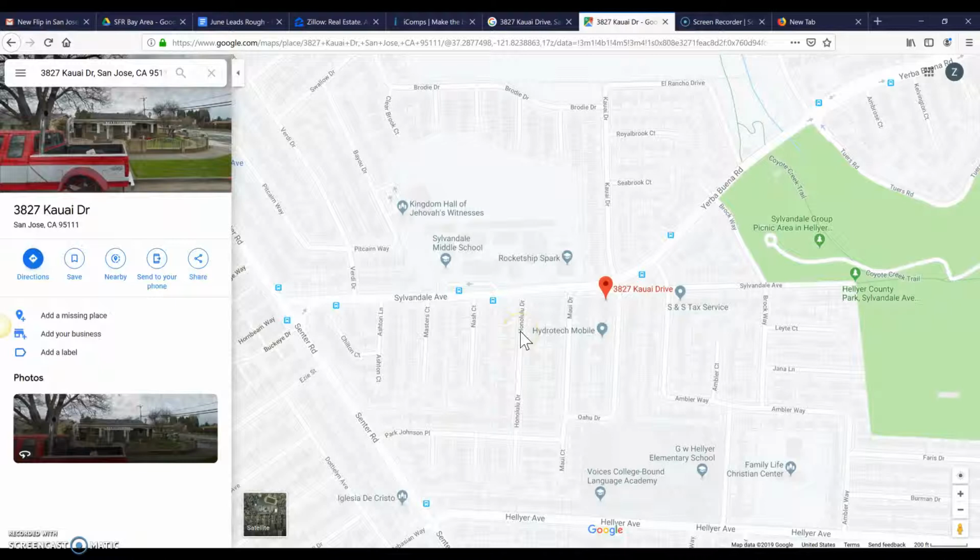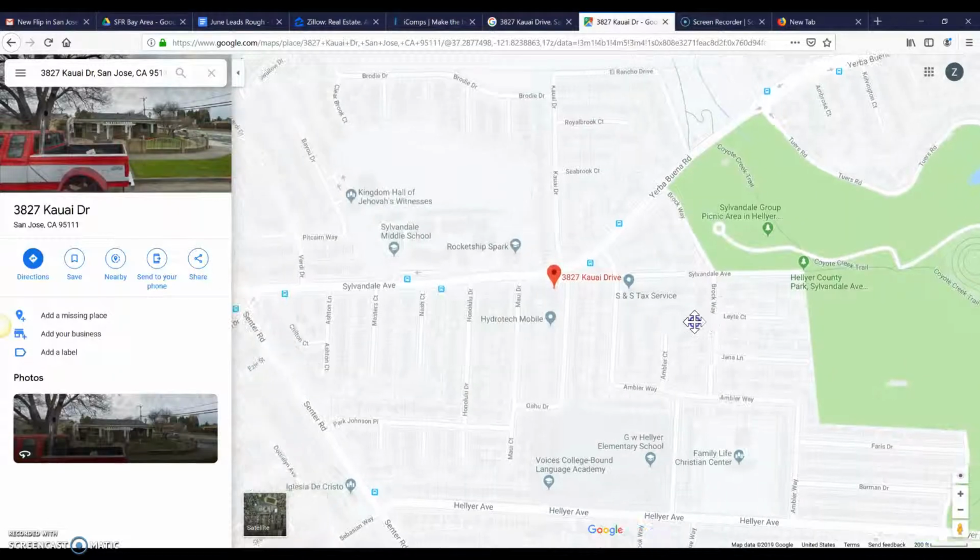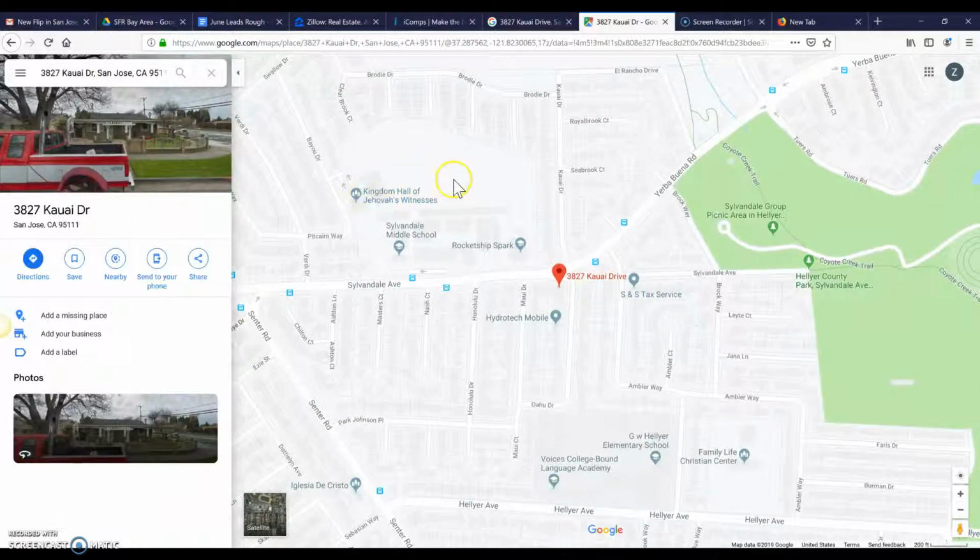So we're going to go to Google Maps. Pretty much we want to look at the area. We start off with this map right here, which is the general map, and the reason why is we want to see what's going on in the area. For example, it looks like it's on a busy highway. As you can see, the house is this red dot.